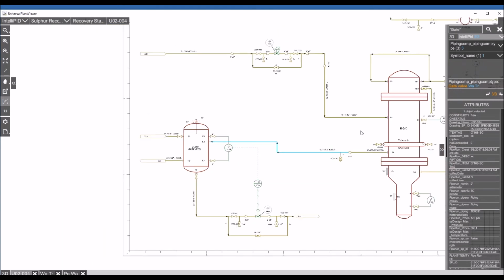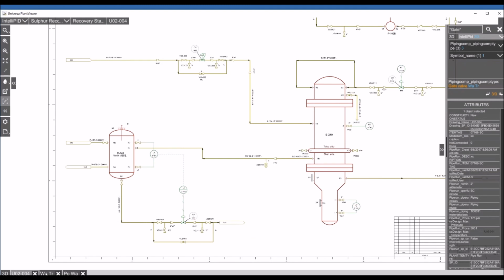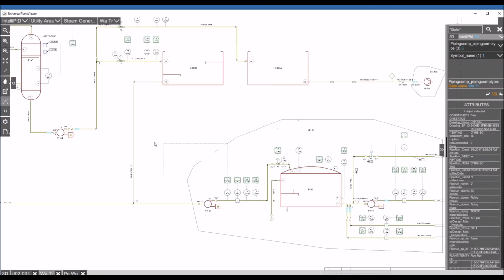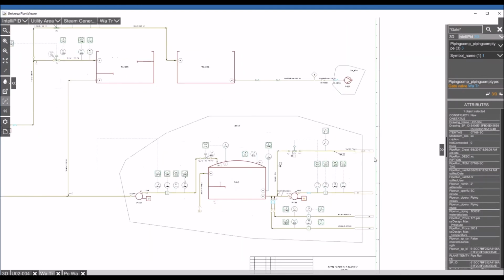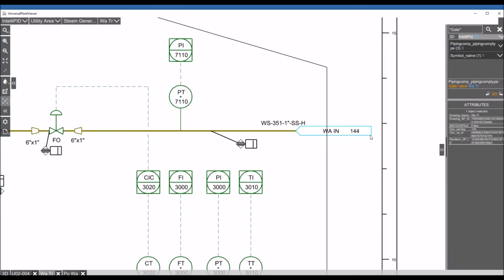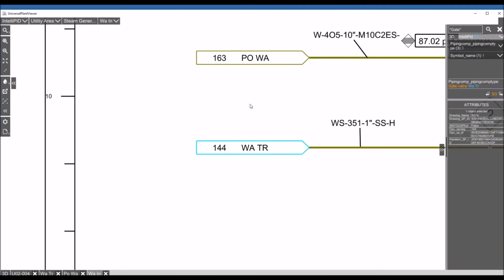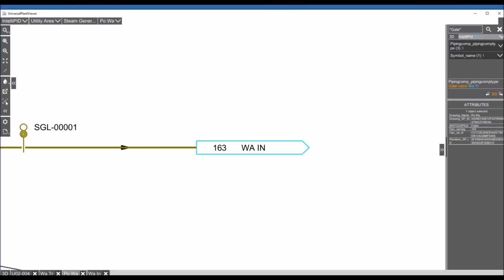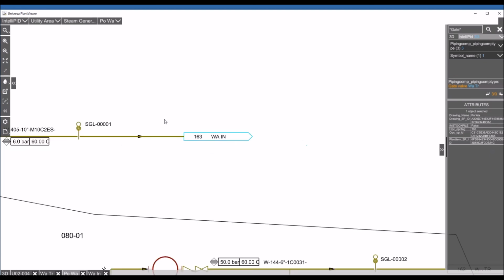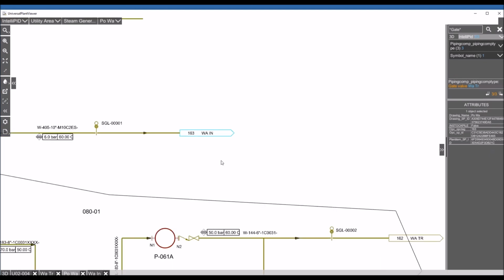Okay, another quite nice function is the possibility, for instance, to navigate across OPCs. So let's say we take this OPC, I can select it, and then I have the possibility to jump to the other drawing. So all the connected OPCs will allow me to click on this button, and then I can just navigate across the drawings and go from one to the next.